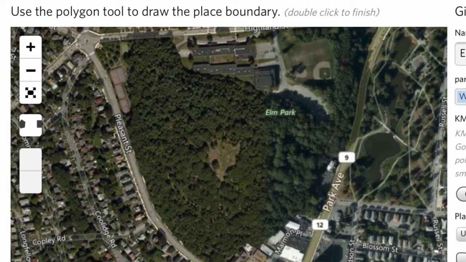Next, you're going to actually designate the boundary or draw it around your park or region or area. You're going to use the polygon tool, but first you're going to have to find the place on the map just by scrolling and zooming in. And then the fourth button from the top is the polygon tool. It works much better on a computer than it does on mobile devices, so I recommend doing it on a computer.